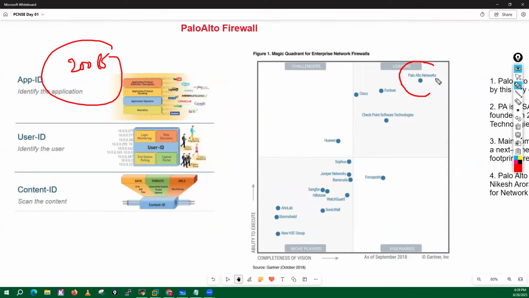And if you see, according to the Gartner report, since then till today, Palo Alto is the market leader in the firewall industry. So Palo Alto is the market leader, and after that we have Fortinet, then Checkpoint, and after that Cisco. So those are the four OEMs, or four organizations, or four firewalls, in the market leader list, according to the Gartner report.